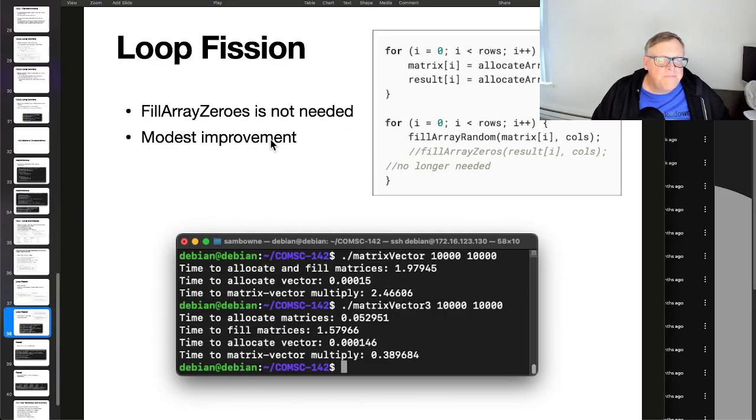And another thing you can do is not bother filling the result with zeros, because you're going to fill it with the results of a calculation. So you can skip that part entirely. That's another way to make an improvement. And if you try that, it gets a little bit better, I think. Time to allocate and fill goes from 1.9 to 1.5.